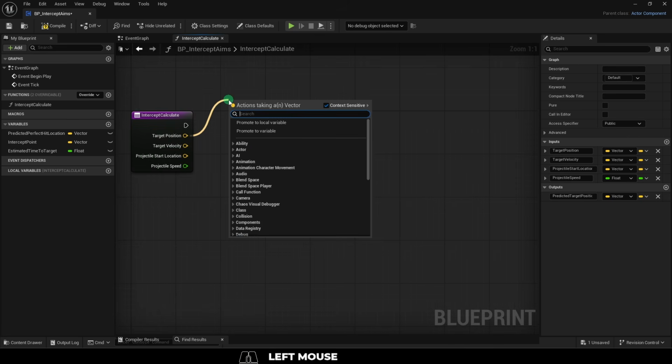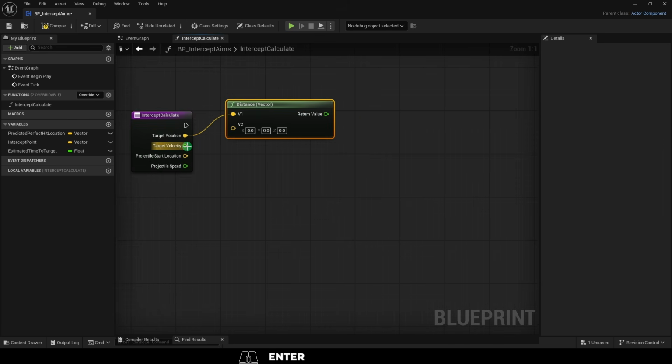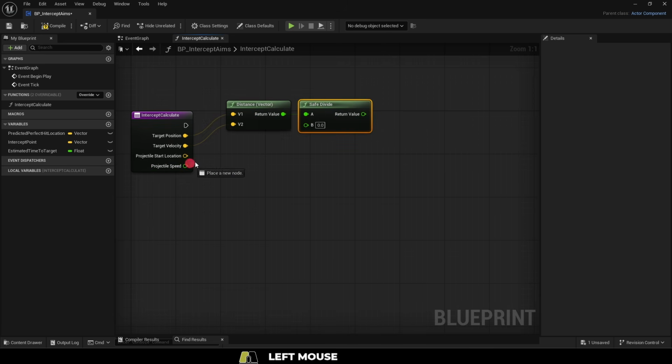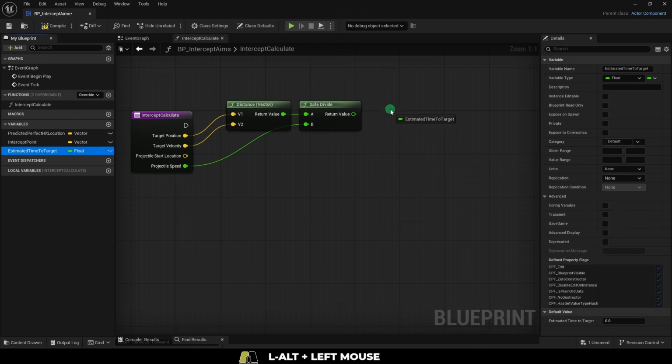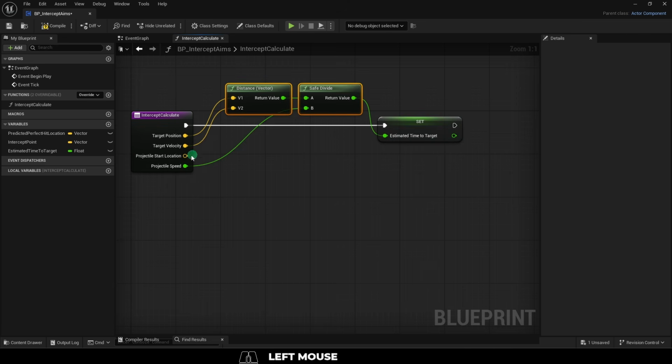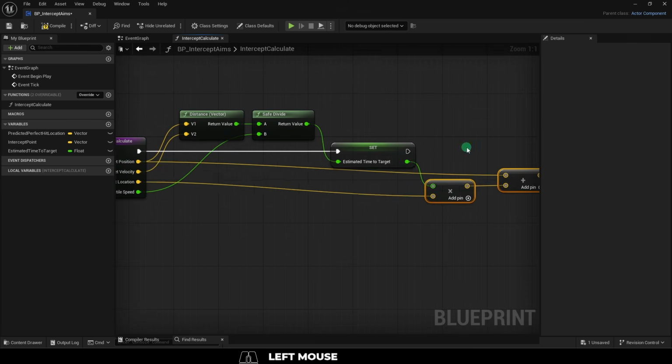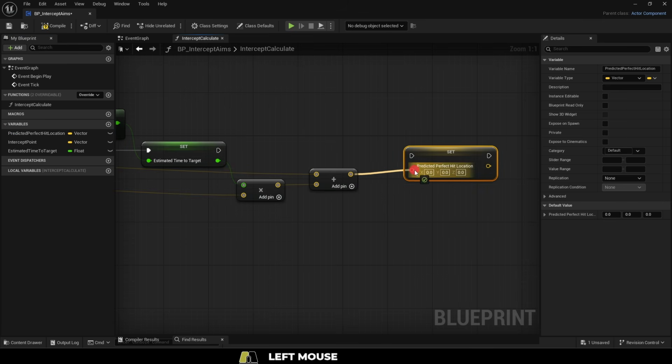From the target position, drag out a distance vector. Connect it to the projectile start location, then drag that into a safe divide and connect it to the projectile speed. And then set the estimated time to target to that equation, then multiply it by the target velocity and add it to the target position, and set that to the predicted perfect hit location.